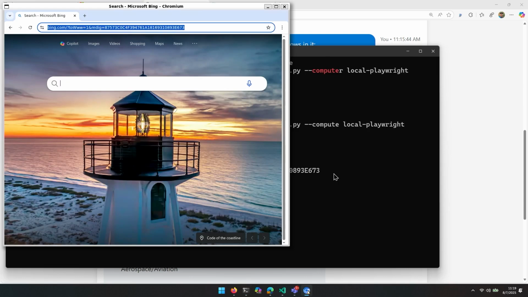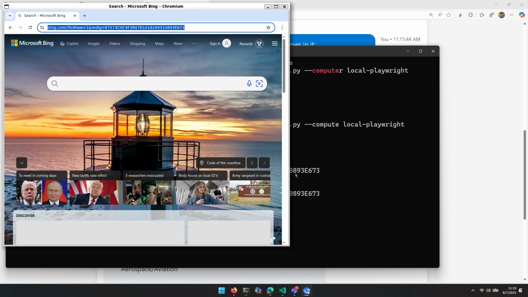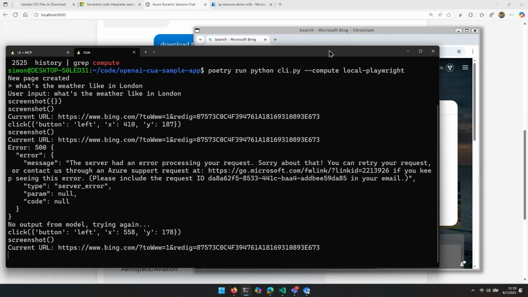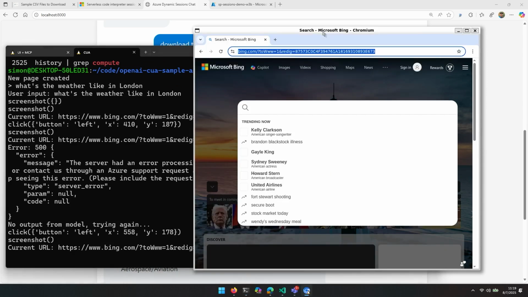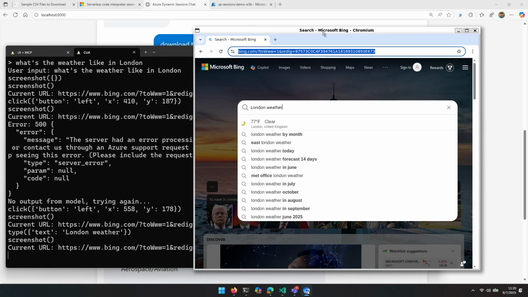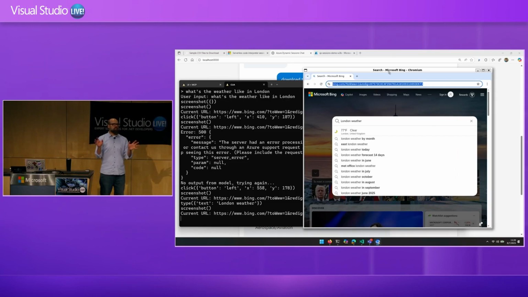And then we can just let it do its thing. It is not the fastest, especially when you're running it. Oh, let's see. No. Oh, there you go. Okay, I think it's going. Okay, cool. So we can watch this, and I can explain what we're going to do next. So this is the computer using agent running locally.